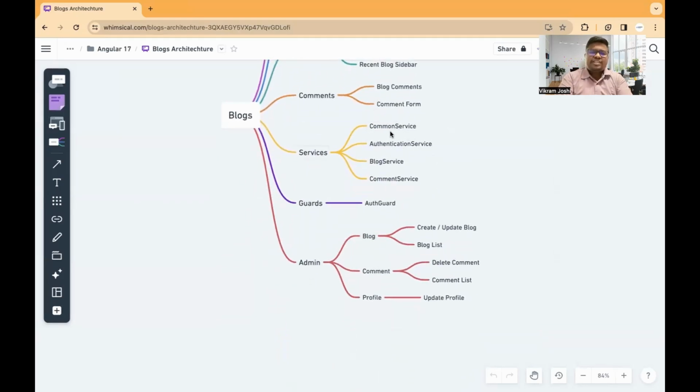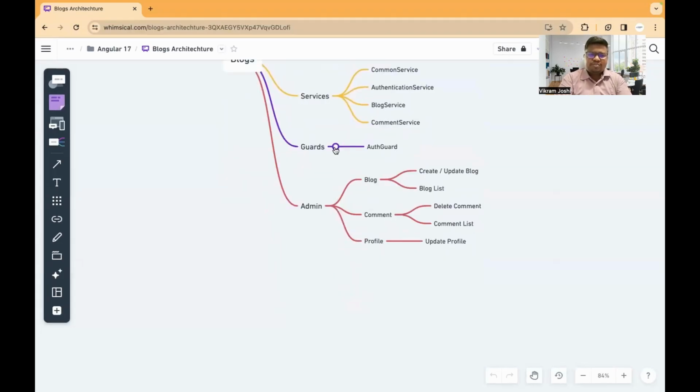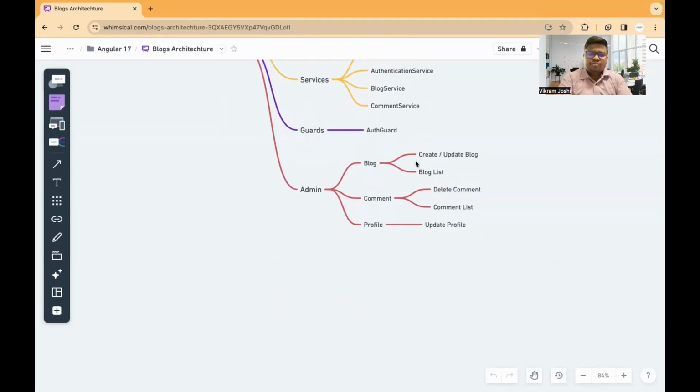Then we are going to create some services to call an API. Then we are going to create guards for security purposes. Then after login, we are going to give access to blogs and comments. We are going to create a user profile as well. So you might not understand all of this right now, but whenever we implement that in the real project, you will have a better understanding of it. In the next video, we will create one project and I will explain what the project structure of Angular is. That's it for today's video.